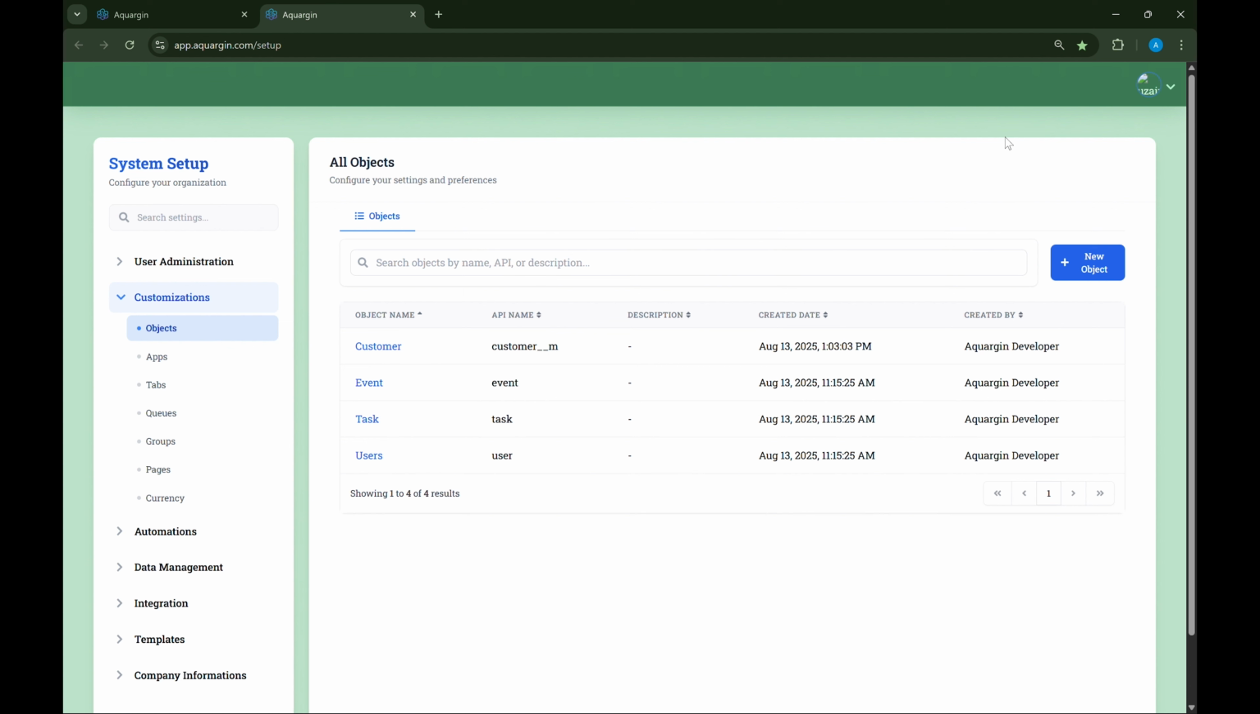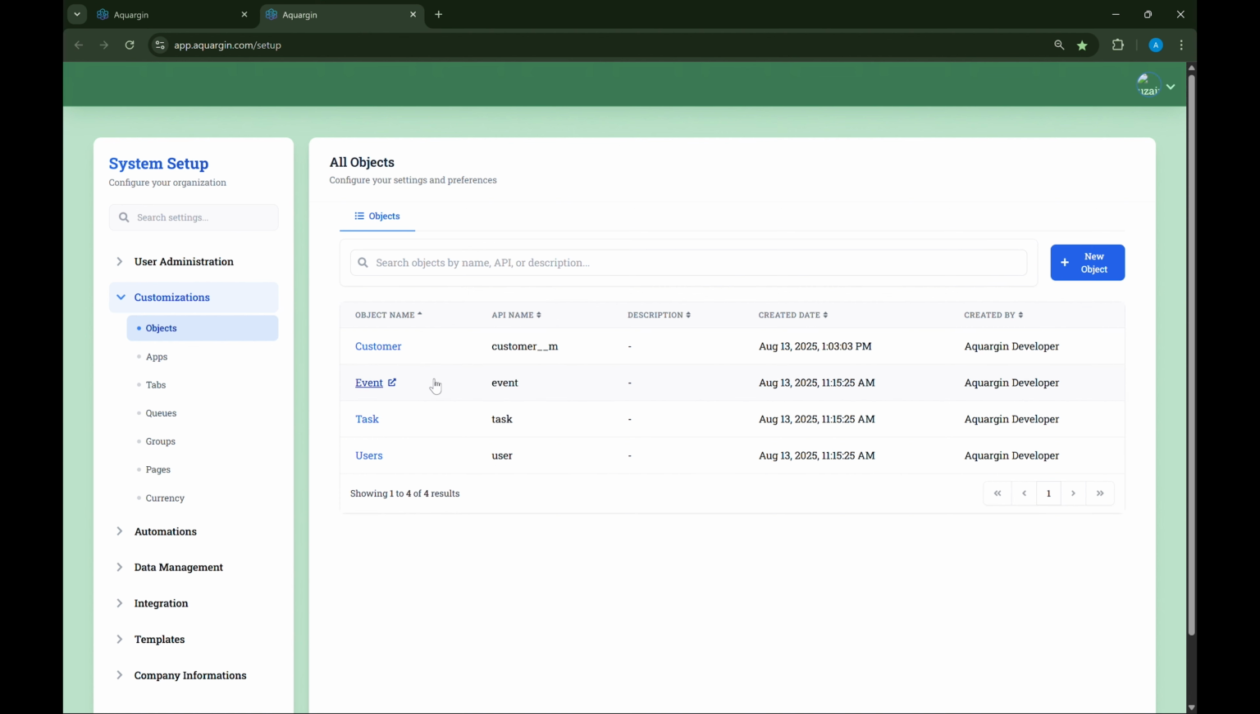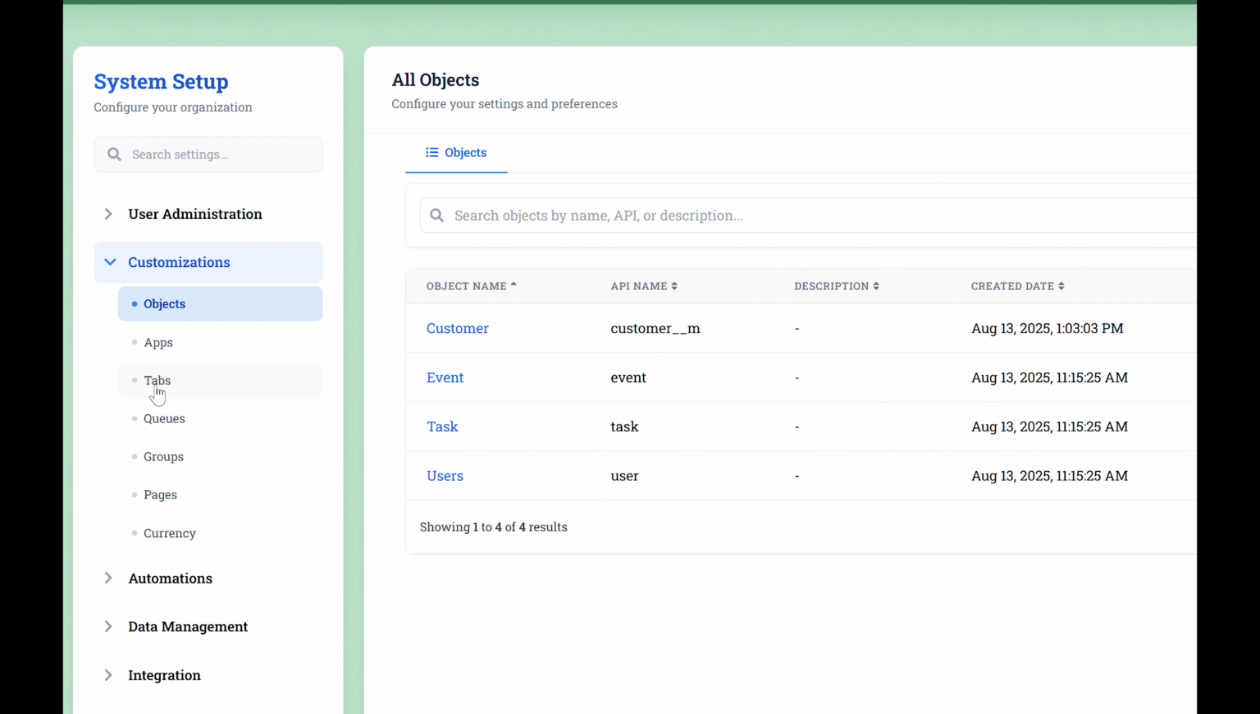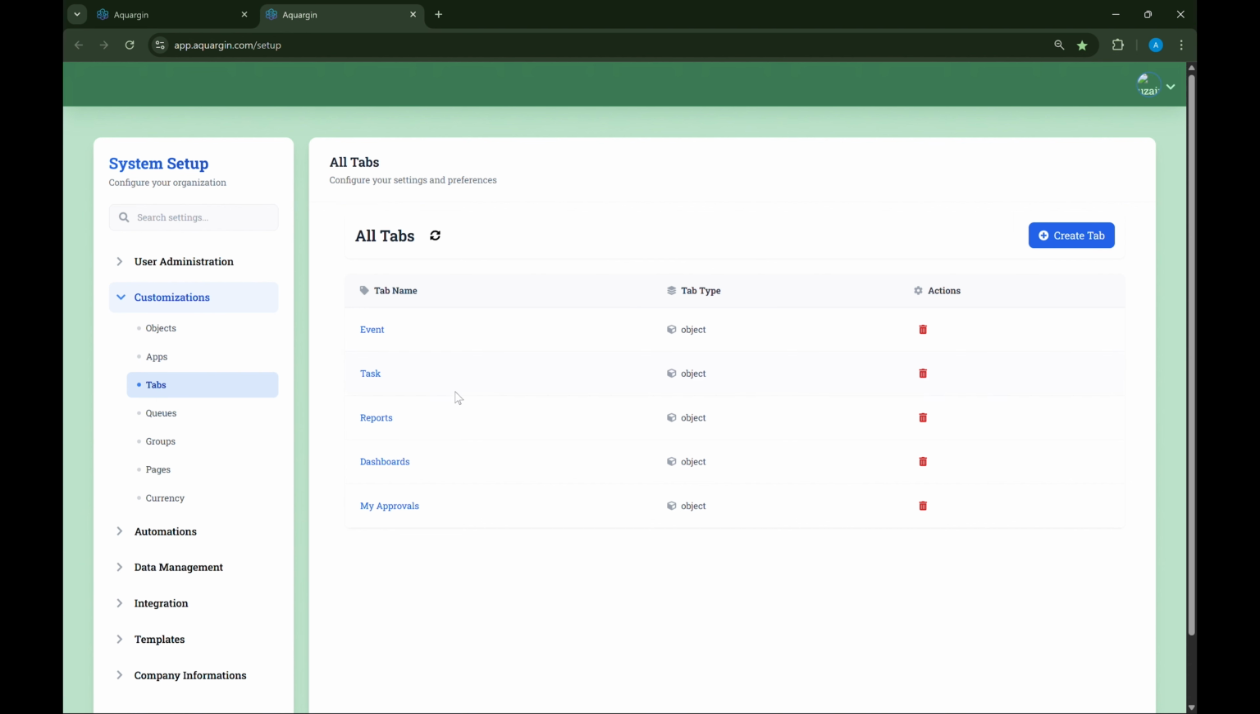The next step is how to display the created object on front end. Because if we look on front end, our object is not showing even after refreshing the page. To display the object on frontend is so simple. First we need to make a tab for that object. So to create a tab, again go to Customizations, then click on Tab. Now click on Create Tab button.